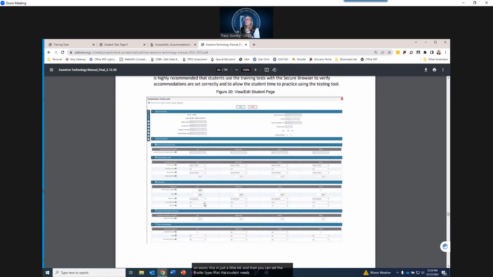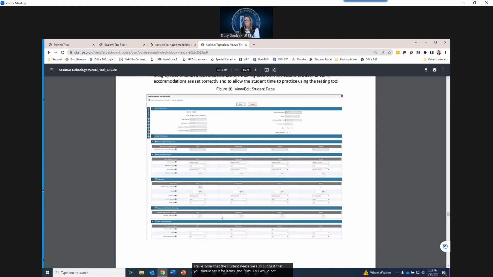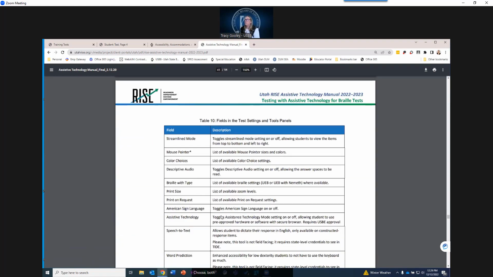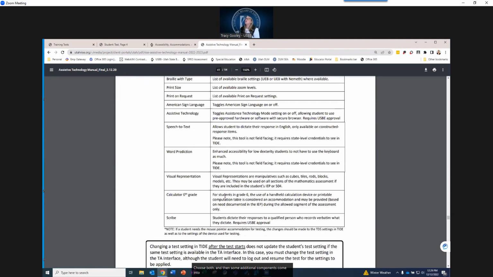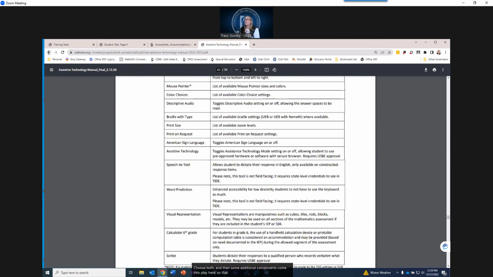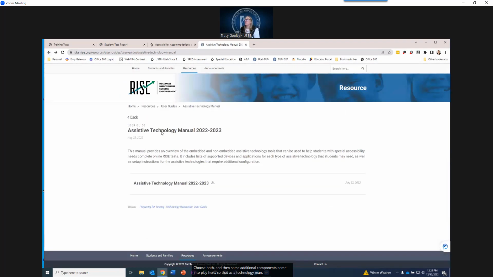We also suggest that you should set it for items and stimulus. I would not choose one or the other. I would choose both. And then some additional components come into play here. So that assistive technology manual is a very handy manual.